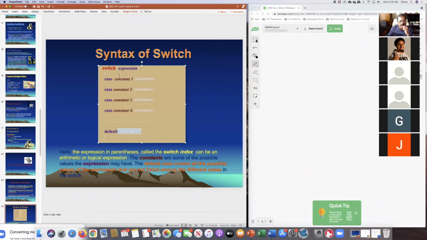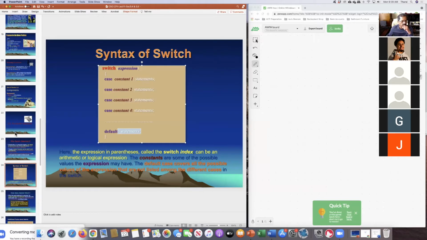But if it matches any of the constants, then it'll start at that constant and do everything below it. So wherever it starts, it does all the other cases below it. That's how the switch works. If you don't want the other cases, then you have to tell the system you don't want the other cases. There are ways to do that.